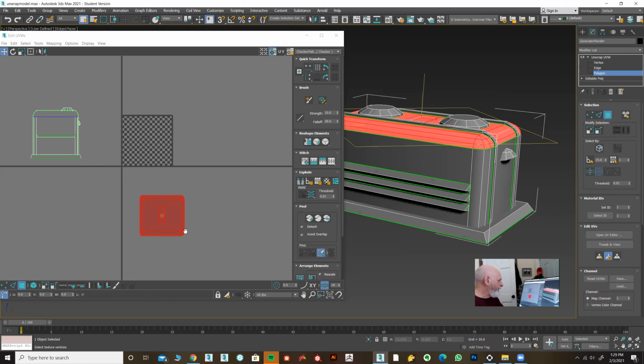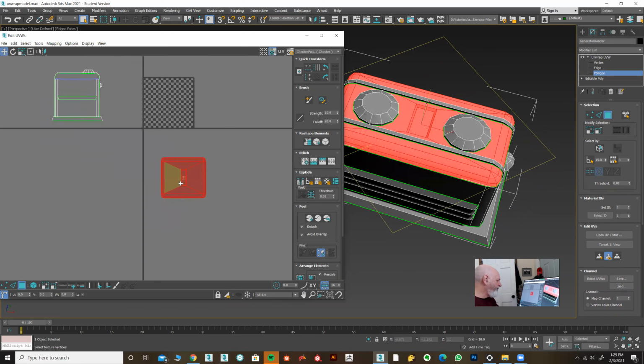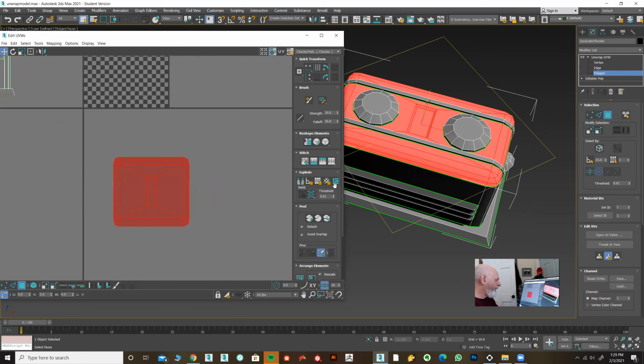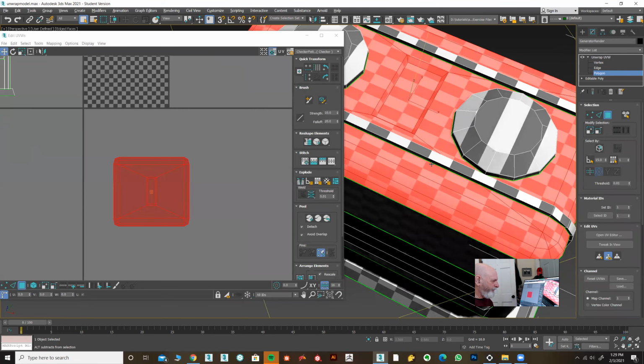So here we have this thing, right? And when you unwrap things, it tends to make them kind of a square. So we have to fix that. Now, up here in the upper right of the UV window, you'll see where it says checker pattern, but it's not showing. So if you just click on it and go checker pattern again, okay, now we can have a checker pattern.